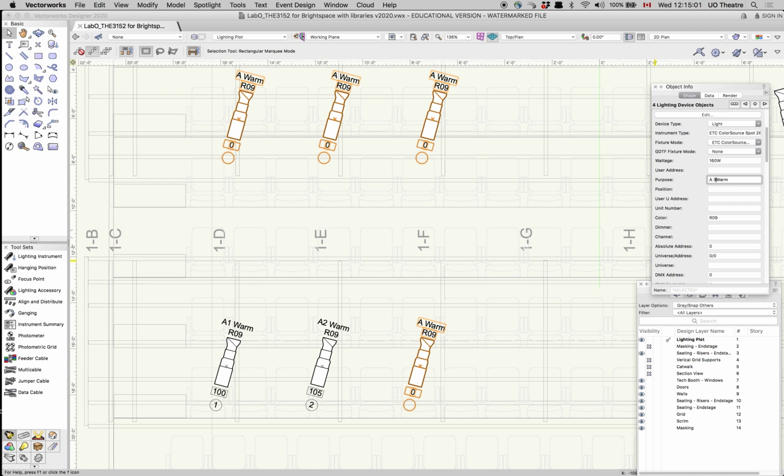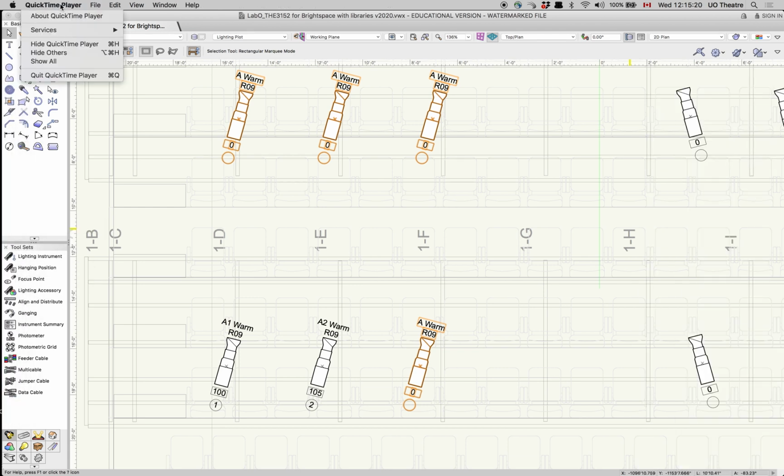So this is going to be my area 3 warm. So I'm just going to take some time to go ahead and do that for all of my lights, both my front lights and my back lights, and meet up with you guys in just a couple minutes so you don't have to watch me do that all the way through.